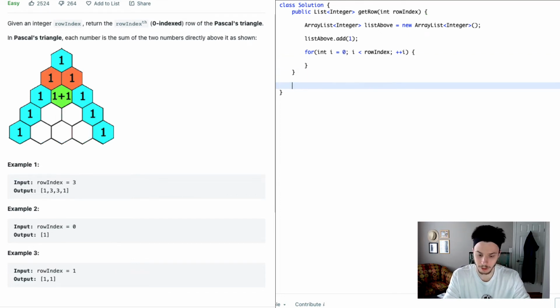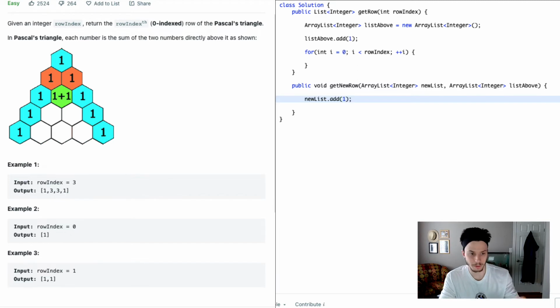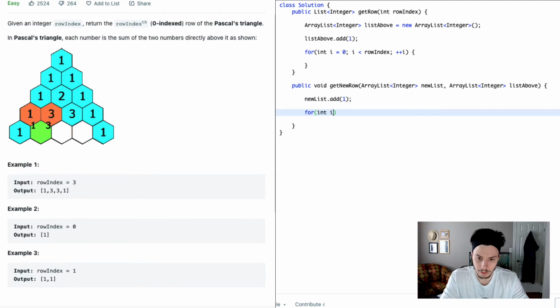Now, like yesterday, we're going to create a helper function. We're going to call it get new row. We're going to pass into it an array list of integer, which we're going to call new list, and an array list of integer, which we're going to call list above. Now we're going to add a 1 to the new list, because we always start with 1 on the left-hand side of wherever we are in the triangle. And then we're going to do for int i equals 1, i less than list above dot size plus i.